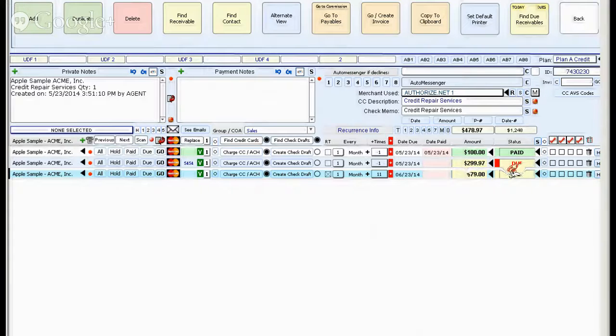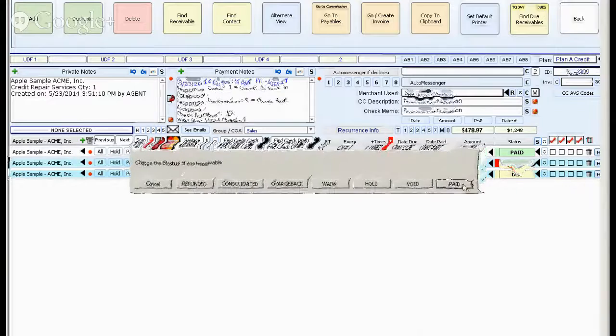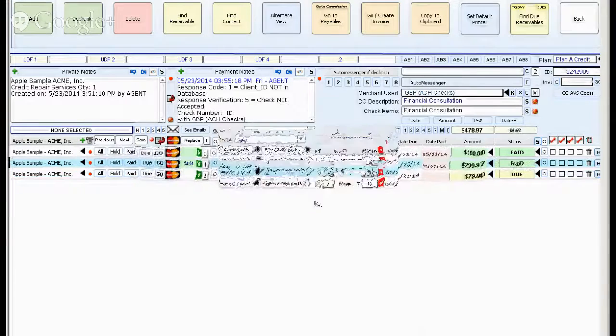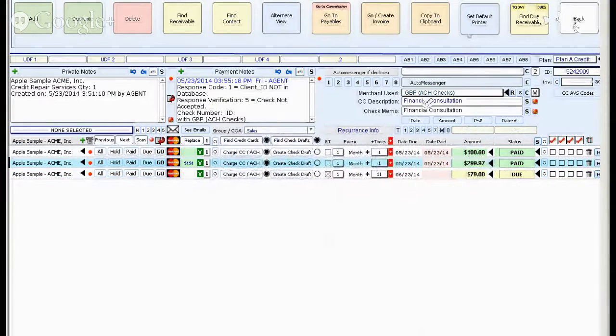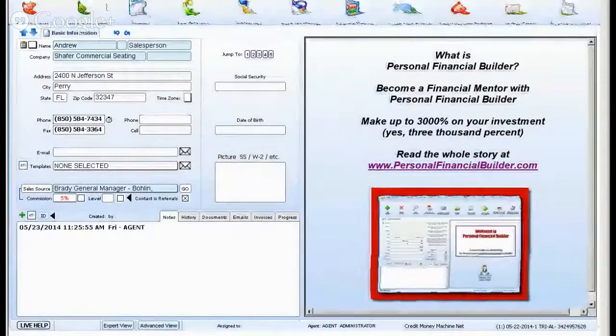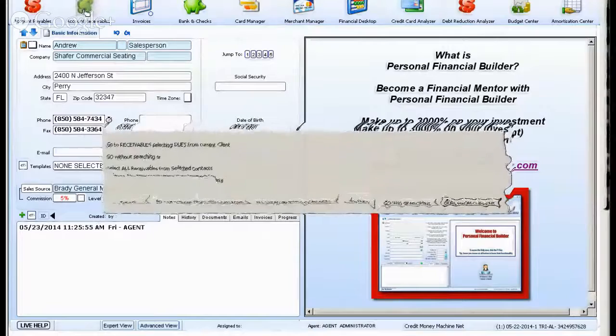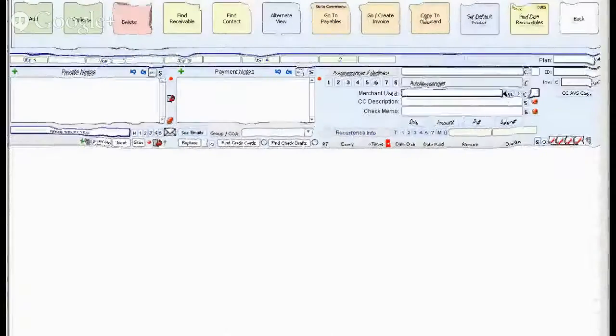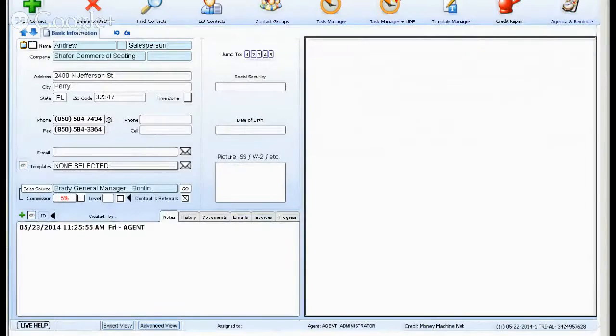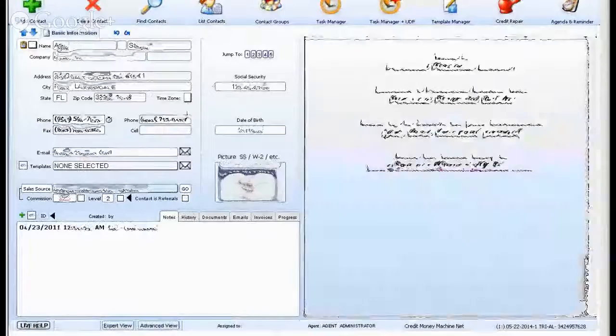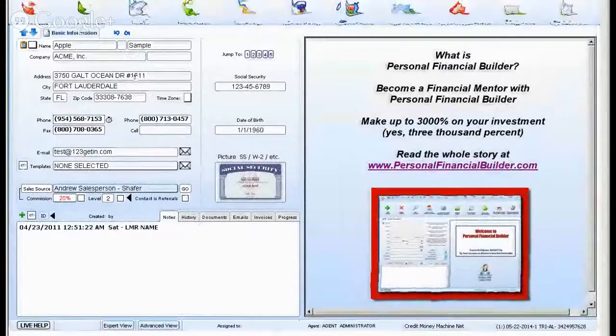So let me prove it to you. I'm going to pay this one manually, say not deposit in bank, cash paid, and I'm going to go back and go back again. And by going back, right? But I mean, I'm sorry, I'm in the wrong contact. In the wrong contact. All right. Now I'm in the right contact.